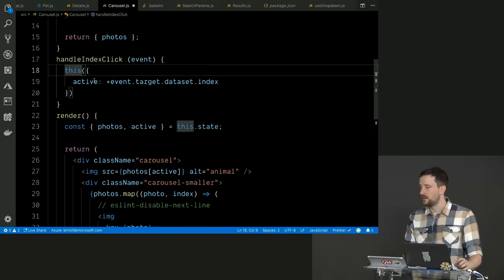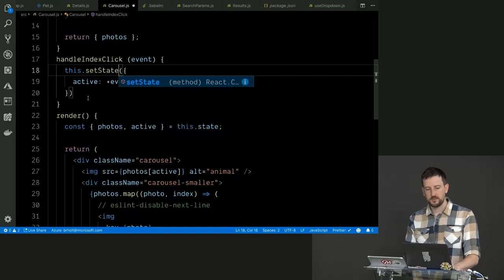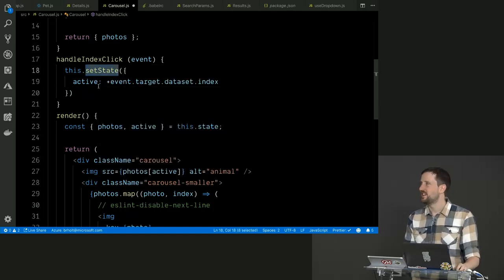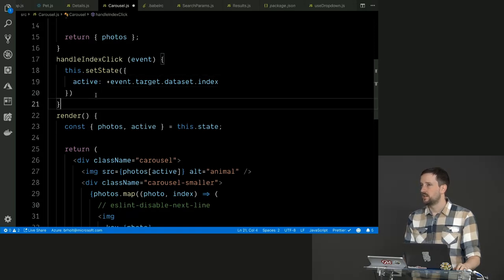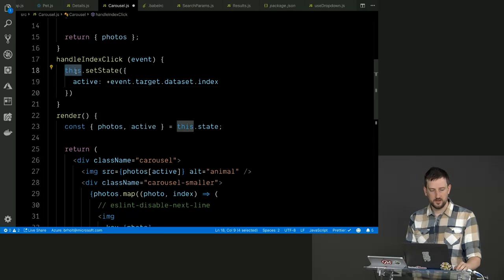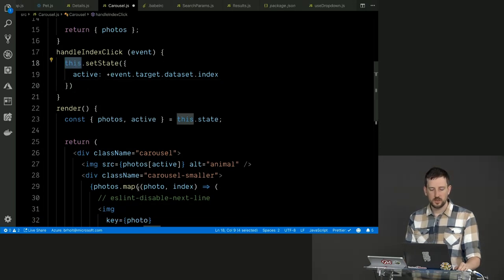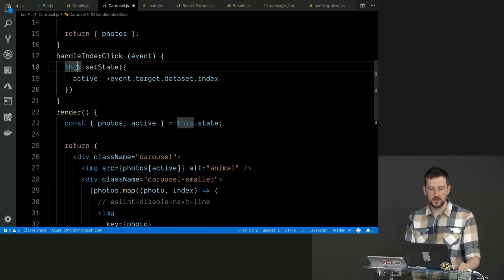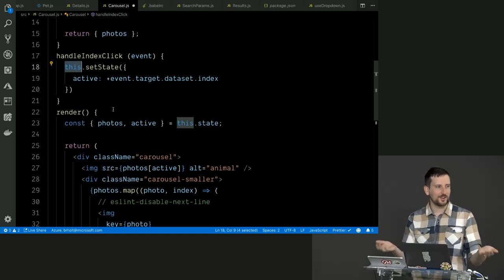Oh, and I said this, sorry, this dot set state right there. That's a second problem. This dot set state. The other problem that we have here is, what is this? So if I'm calling it as an event listener down here, what do you think this is going to be here? DOM element. I think it's nothing. I think it's undefined. But the answer, you're on the right track that it's not correct, right?